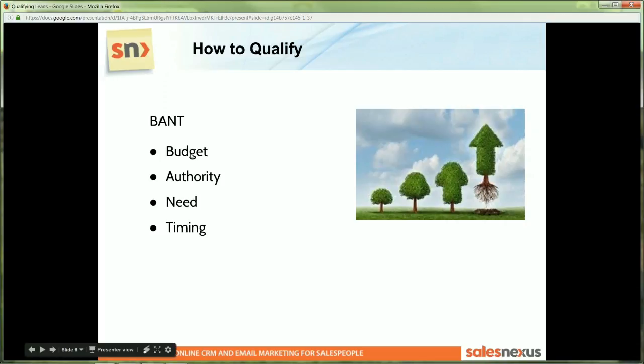So they have a budget that fits with your price range. They have the authority to spend the money and make the decision. They have a need. There's some reason that they're going to benefit from your product or service, and the timing is right. This isn't something they're thinking about doing 3 years from now. It's something they need to do in the near term.